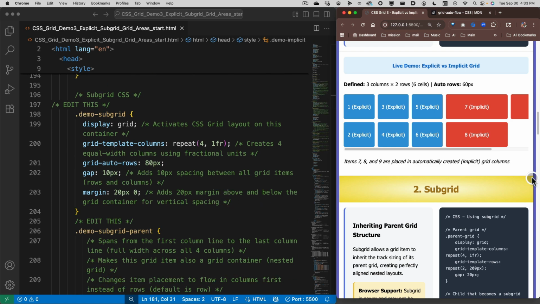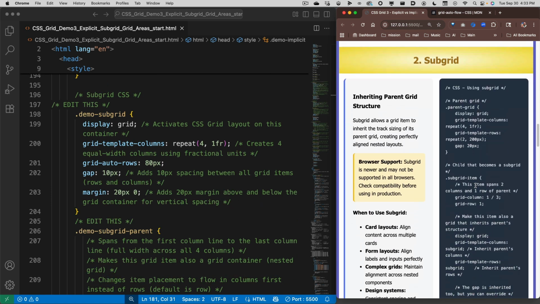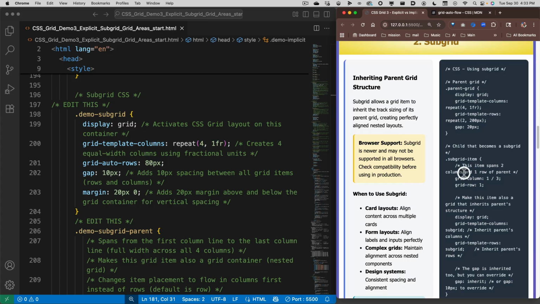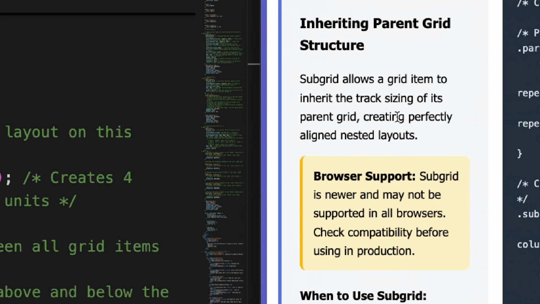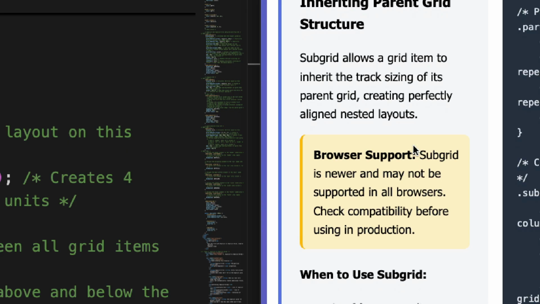The next one is Subgrid. So Subgrid is a little bit tricky, but basically it says Subgrid allows grid items to inherit the track sizing of its parent grid, meaning if you have a nested grid, they will line up with the master outside grid. I'm going to try to demonstrate this with this demo. That's what demo is short for demonstrate. Did you guys know that? So Subgrid is newer and may not be supported in all browsers. It's pretty well supported.